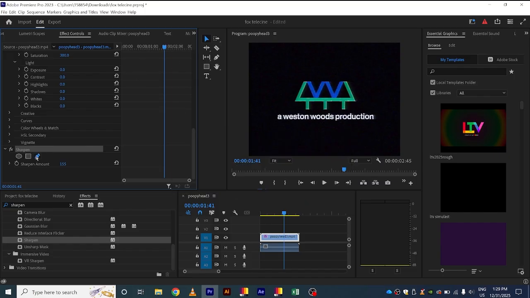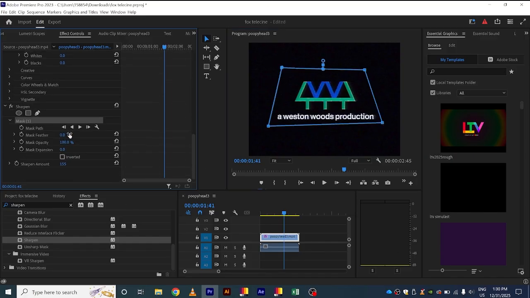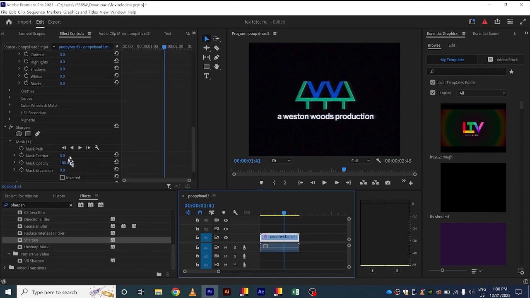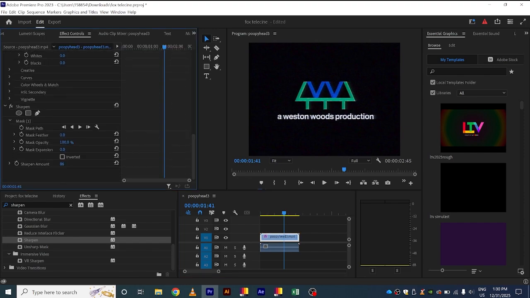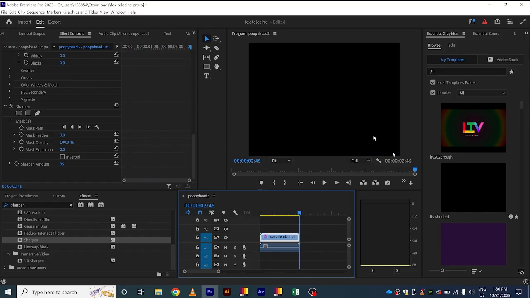you could of course add a mask around the image part that you wanted to only sharpen, which is what I did for this one. Obviously, that's way too sharpened. So just adjust it so that it looks somewhat real, and then like that, and then bam, you got a telecine. So there you go.